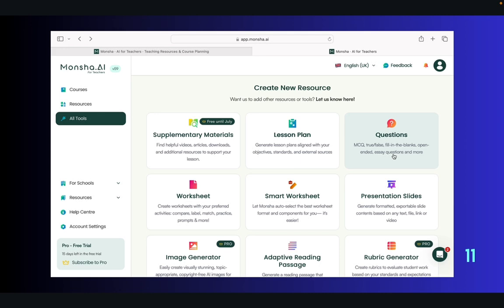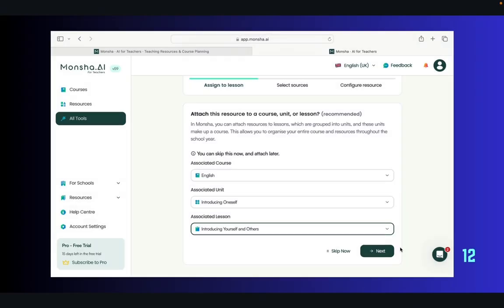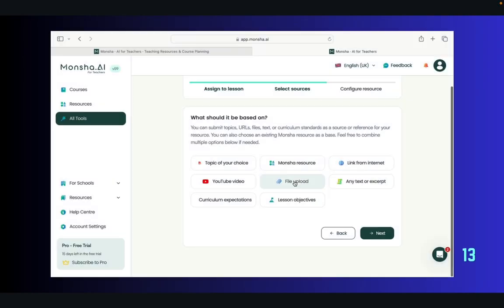So the first one, I choose questions, but I also do some worksheets. First, I'll give you a tutorial on how to create an assessment by questions. So first, choose questions, and next, fill in the associated course, unit, and lesson. Because I already used a lesson plan before, I just fill in the same as my lesson plan.